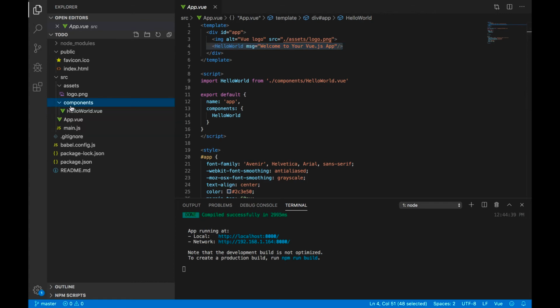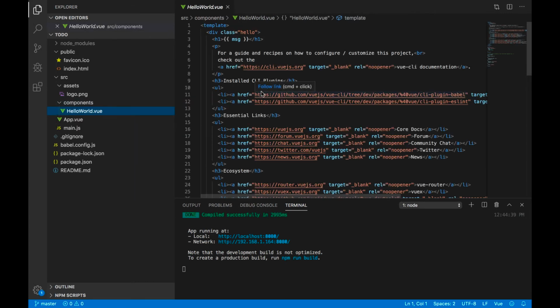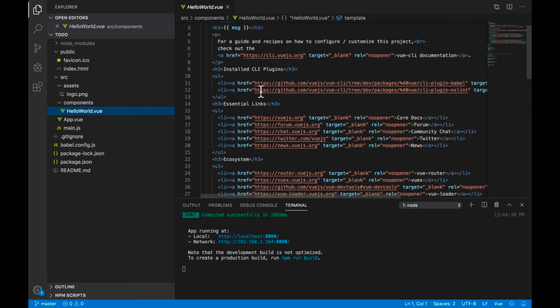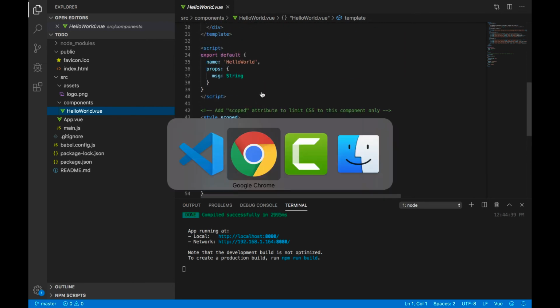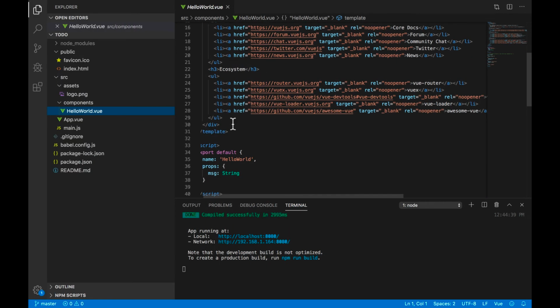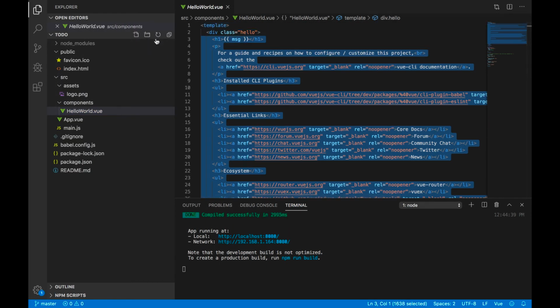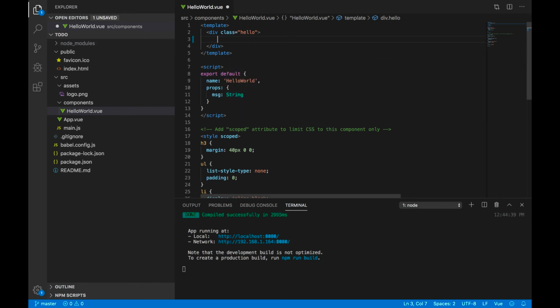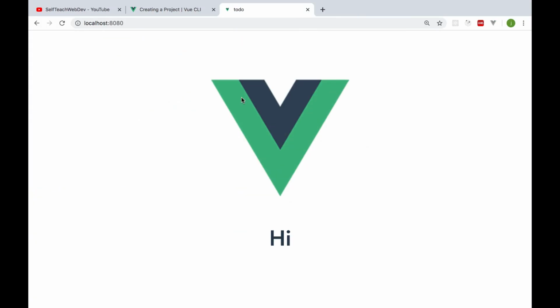If we go under the components folder that's already been set up for us, we can see the HelloWorld component here, and that's got all of the fancy code here, which is rendering this. If we were to take a load of this out, let's just remove it back to the basic div, and we'll just put an h1 in here that says hi and refresh. You can see that's been updated in the browser.